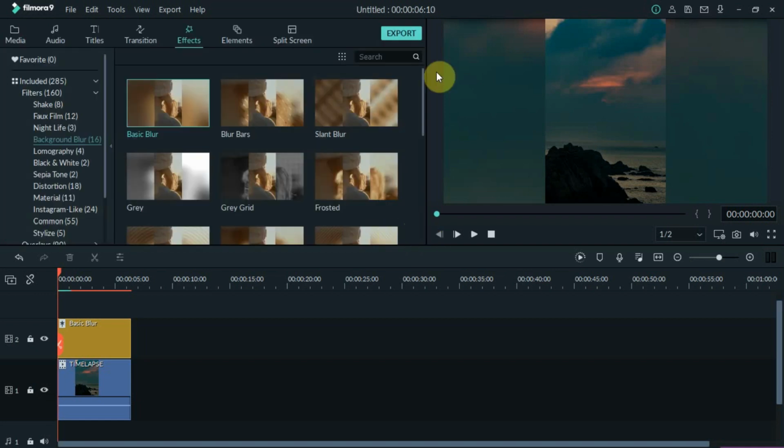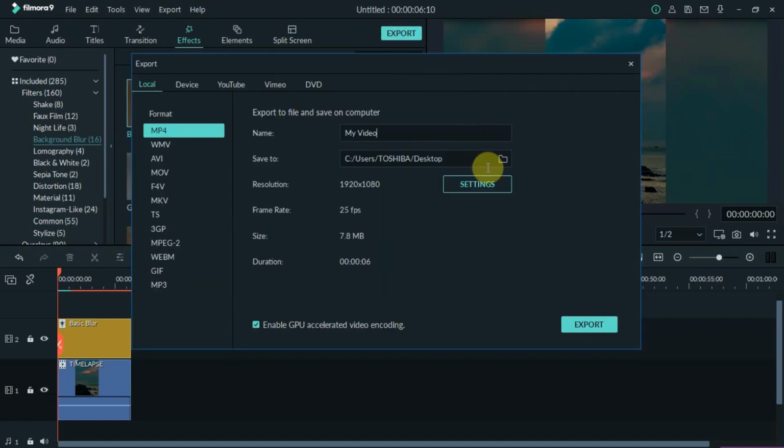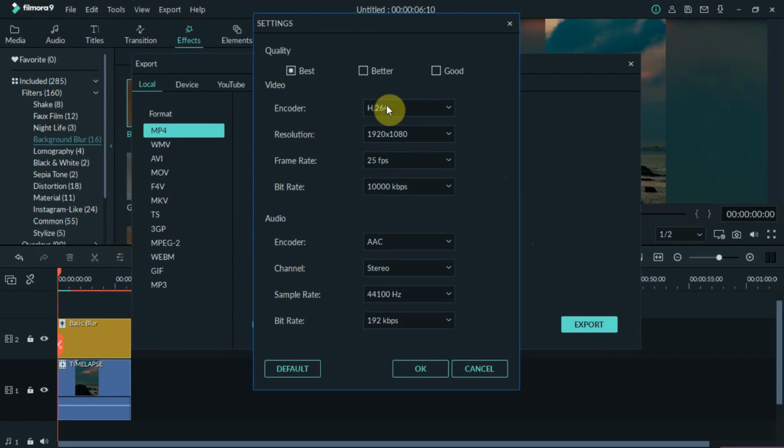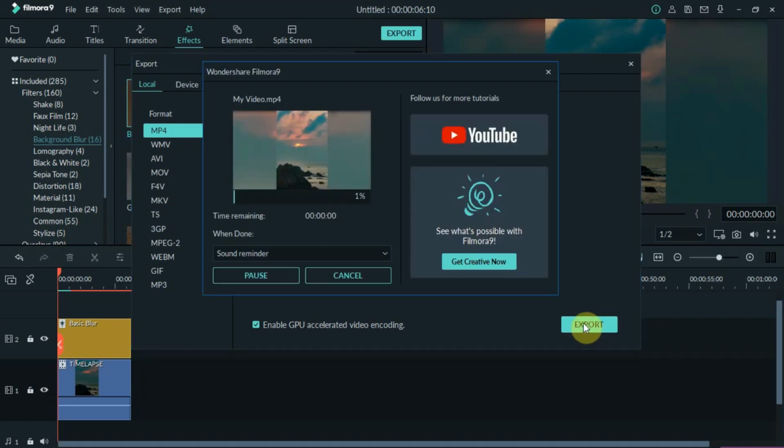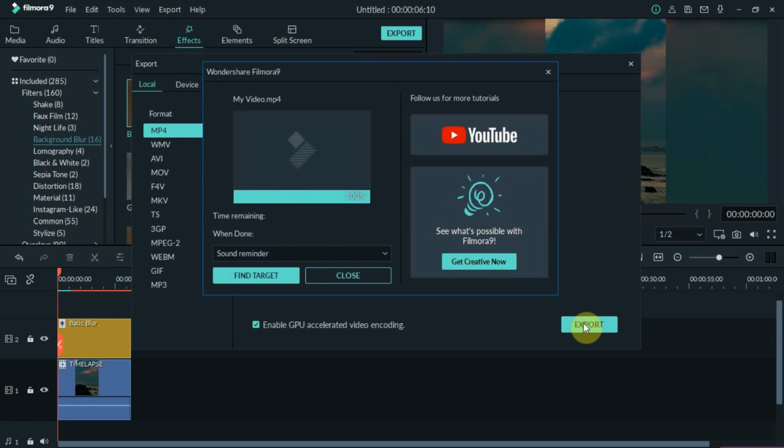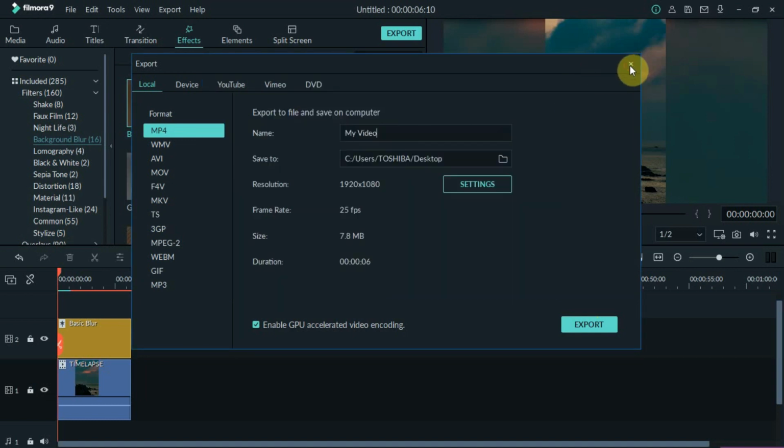Now let's export our video. Click on Export, then go to Settings. Check all settings and always put the quality to best. Once done, click on OK, then go ahead and export your project. Here is the final output.